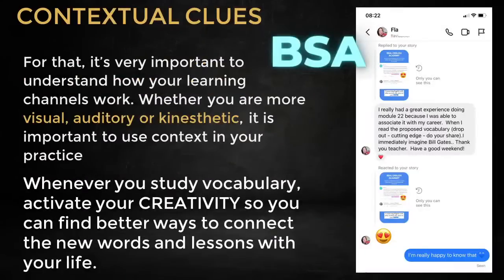Contextual clues means, for that, it is important to understand how your learning channels work.